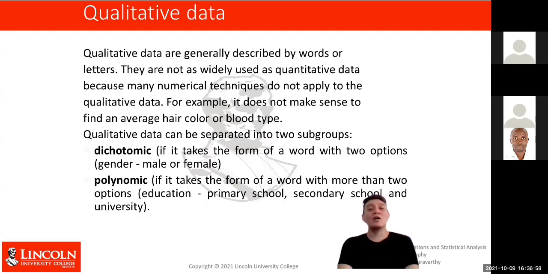So qualitative data are generally described by words or letters. They are not widely used as quantitative data because many numerical techniques do not apply to the qualitative data. For example, it does not make sense to find an average color or blood type. So those are the qualitative data. The qualitative data can be separated into two subgroups. Dichotomic, if it takes the form of word with two options such as gender, male or female. Or polynomic, if it takes the form of word with more than two options such as education: primary, secondary school, and universities.